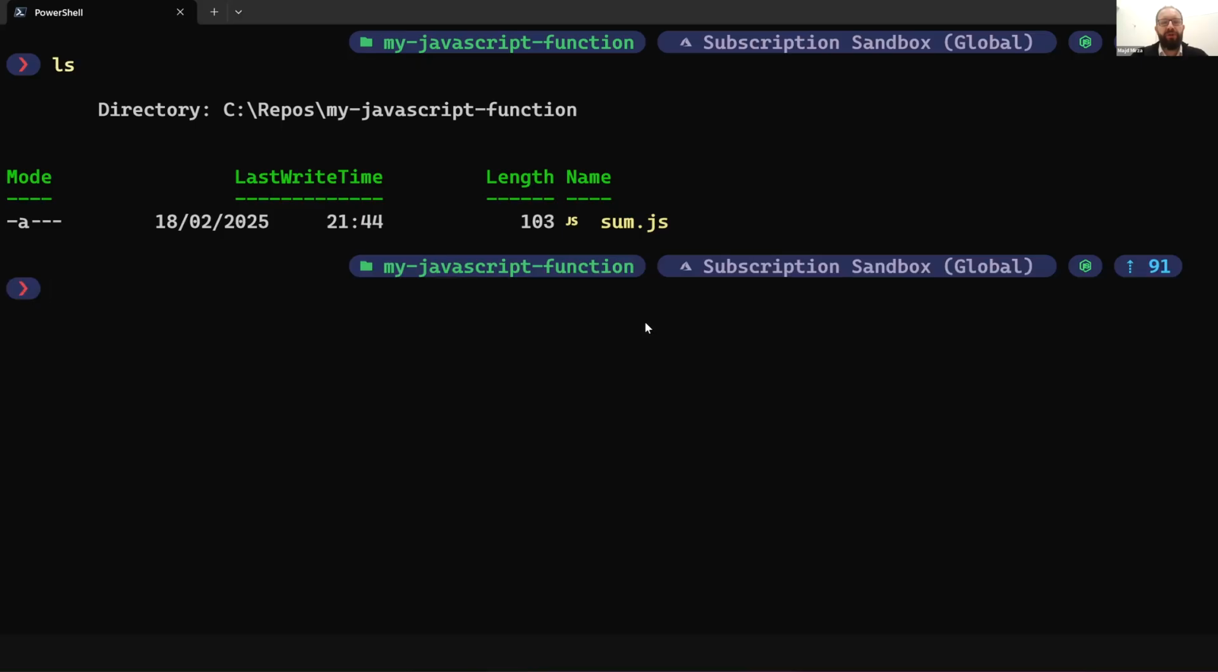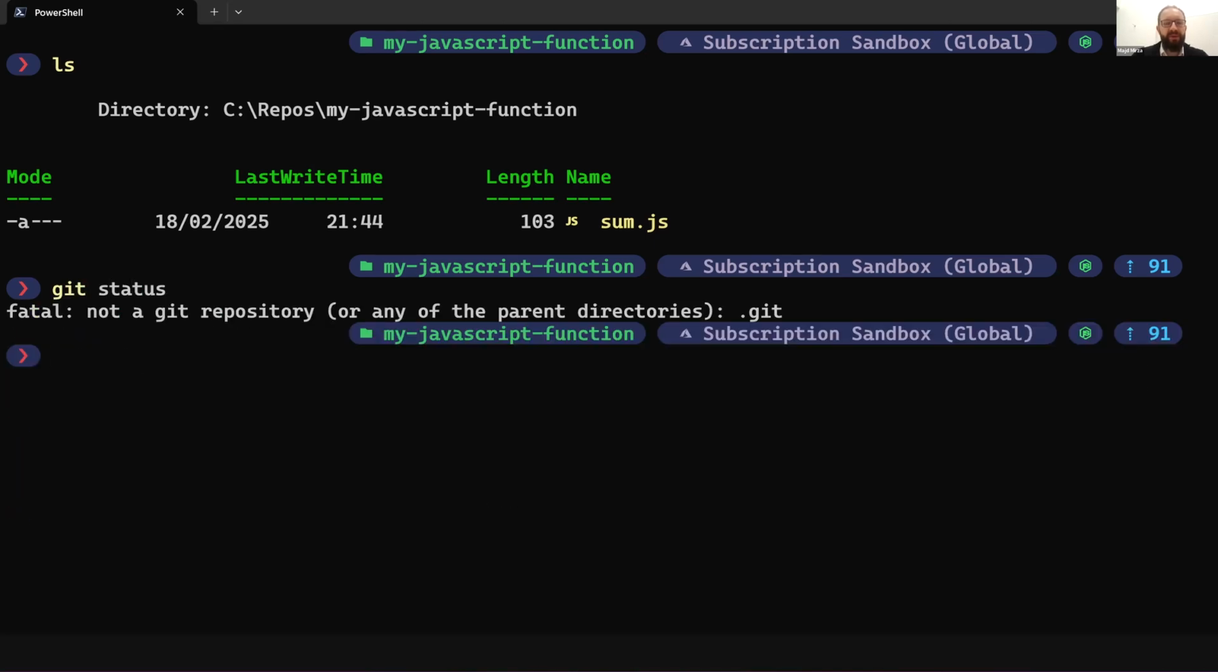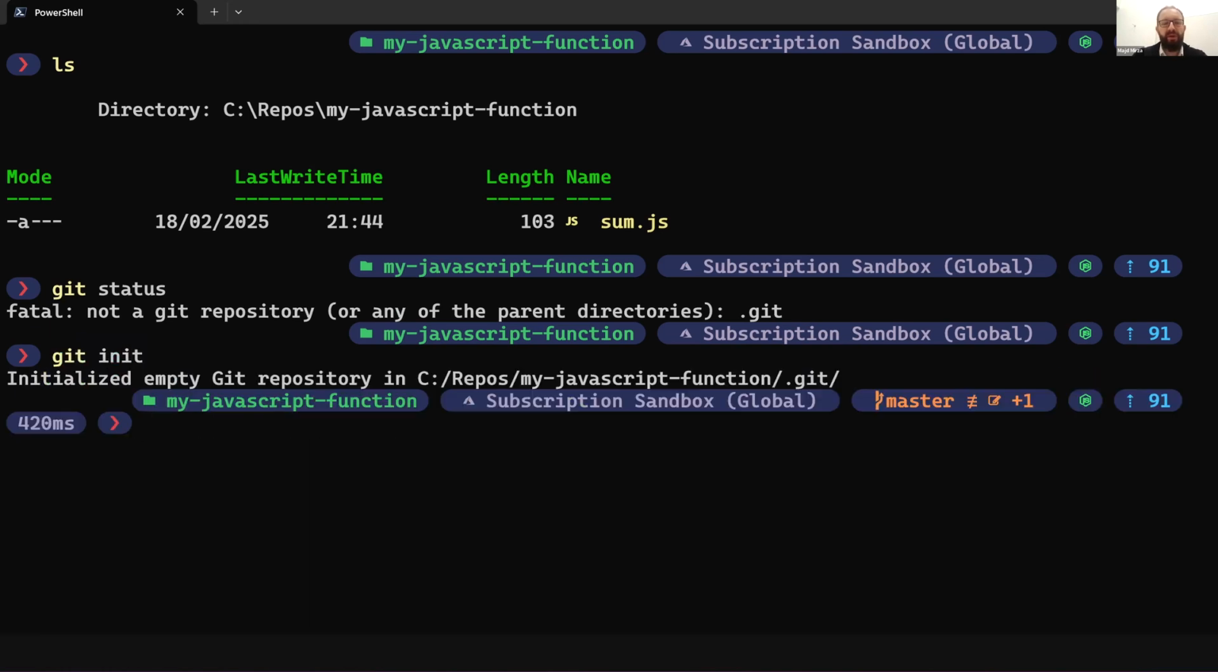So now I want to start tracking the changes here. If I do git status, it will say you don't have a Git repository here. So we do want a Git repository. So I do git init, and from now on I have started to track the changes to my files, and I can see the changes.